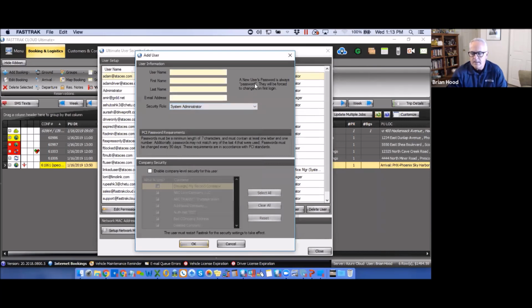By default, their password is password. First time they log in, they have to change it. You will never know what it is beyond that point, but you do have the ability to reset it.